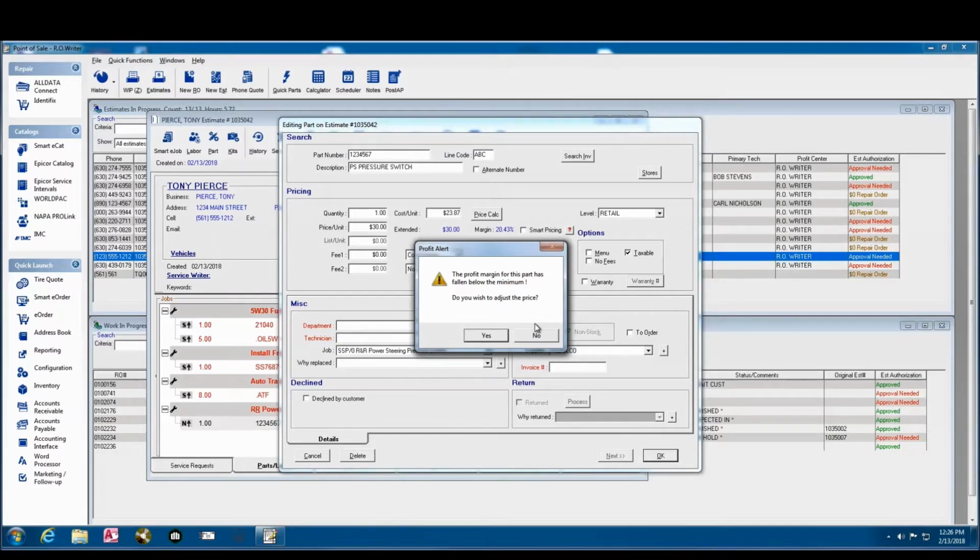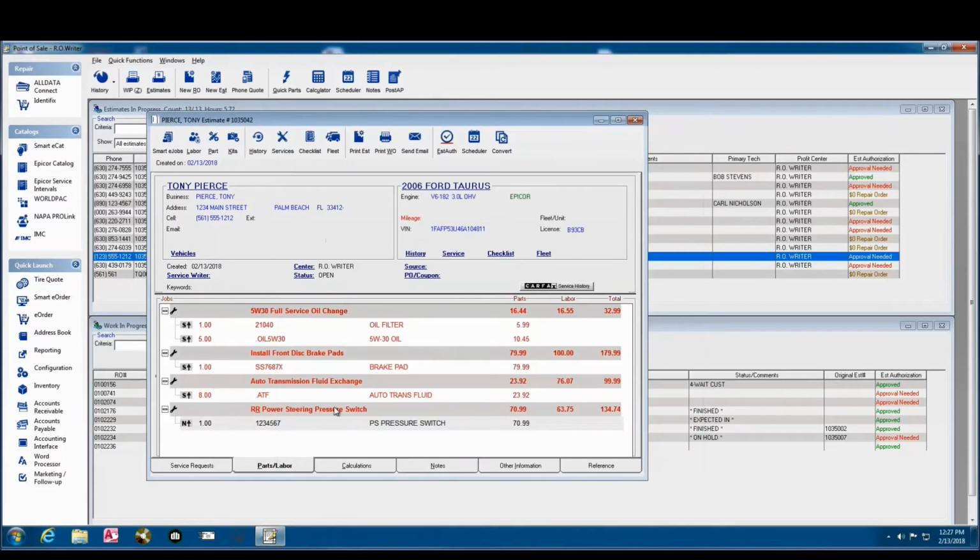So I came back into the power steering pressure switch just to show an example. In this case, I changed the selling price to $30, which works out to only be a 20% margin, which tells me that the profit margin has fallen below the minimum and asks if I'd like to adjust the price. For purposes of this morning's conversation, I'm going to say no. And you'll notice my arrow goes from pointing up to pointing down. So on the left-hand side of each part line, it indicates whether it's in stock or out of stock, and whether it's at or above or below our minimum margin.